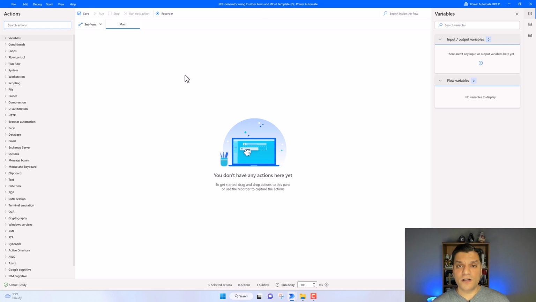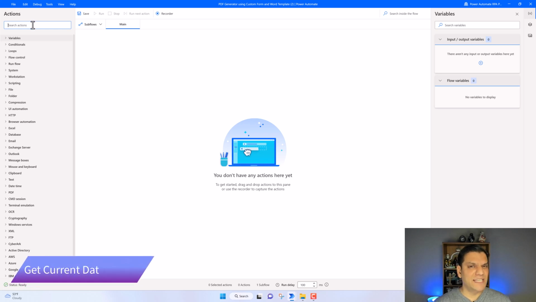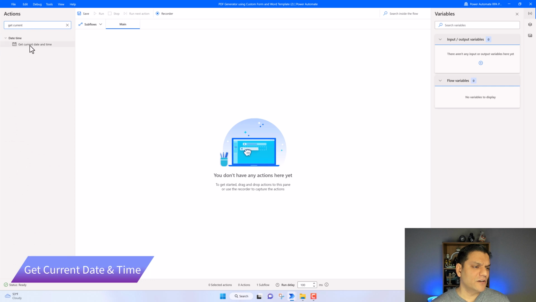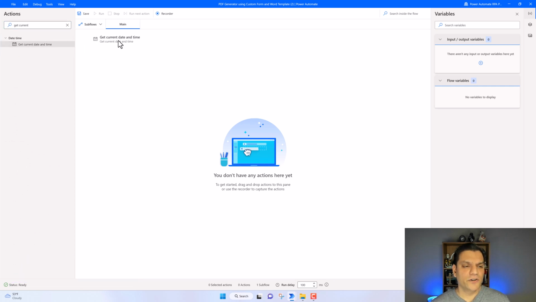So now that we've got this, we need to start building some actions. There's going to be quite a few actions, but we'll walk through them. And it's easier because the recorder is going to build a majority of them. So first thing I'm going to do is get the time, because when I'm saving those documents, I just want to make sure I put a timestamp. So I'll search for something which says get current time. And there you go. There is something called get current time. I'll drag it and drop it over here.